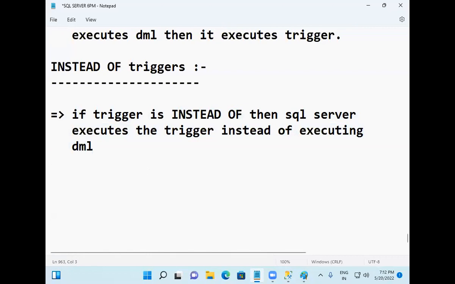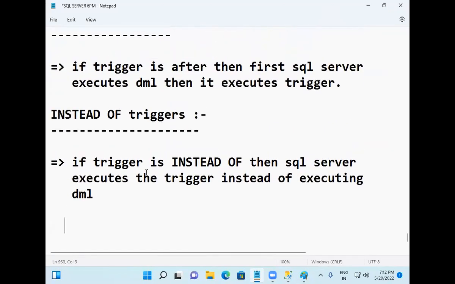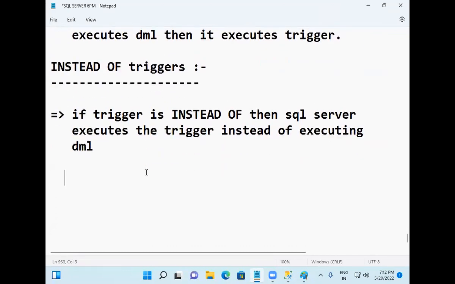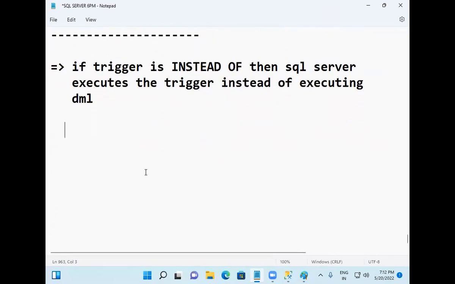Okay, then that's all. There are two: one is AFTER, another one is INSTEAD OF. Let's see an example. Okay, then let's see one example.